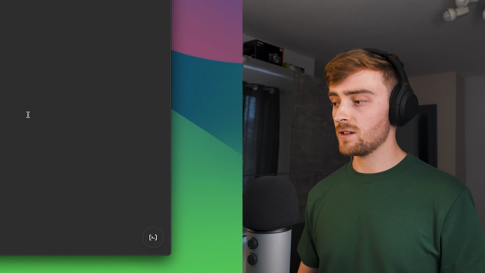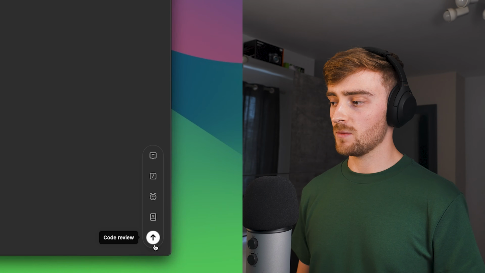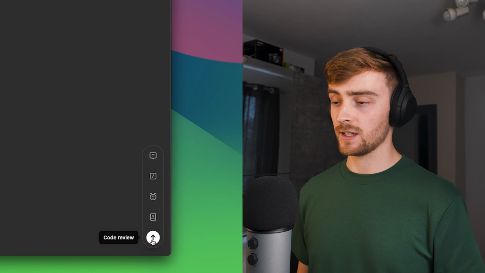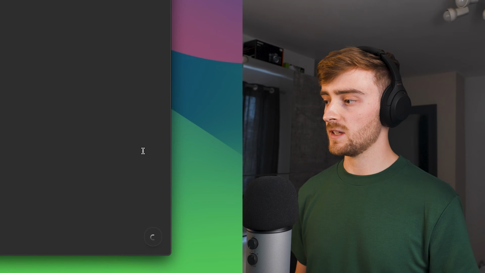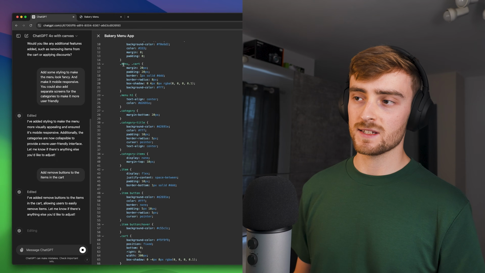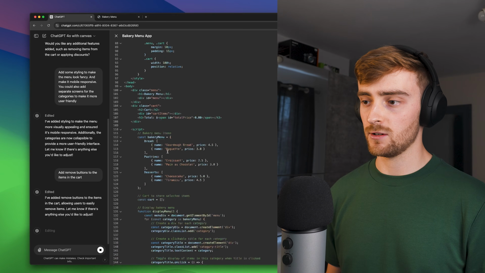So as I mentioned, down at the bottom here, we have these options for different functionalities, such as adding comments, adding logs, fixing bugs, porting to a language, and code review. So we're going to click add comments, and it's just going to run through everything. It'd be nice if it added comments to the CSS as well, to just kind of describe what it's going to look like visually instead of having to read the CSS. But I'm sure it's added some comments further down the line, like here, bakery menu items.